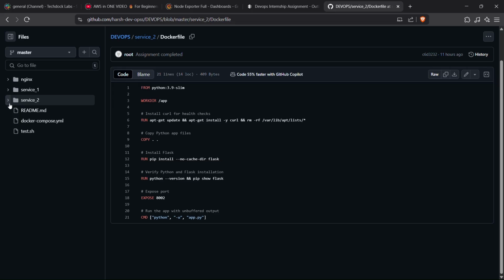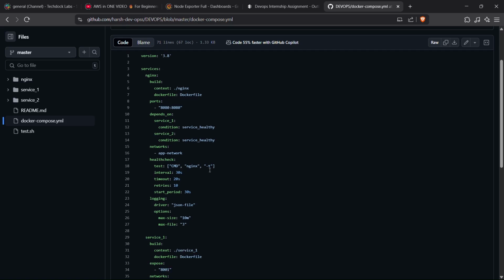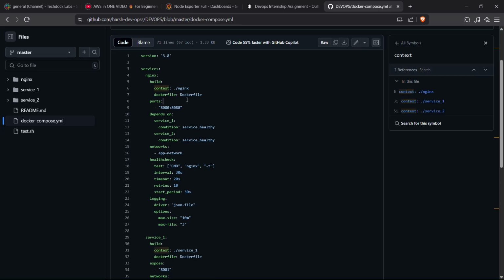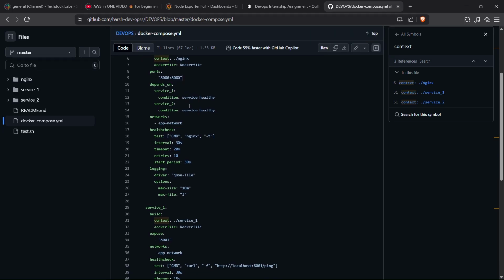So let's see our Docker Compose file, which is the main file. This is version 3.8. I defined the first service for NGINX, with context, so it builds the NGINX Dockerfile. It is defined inside the NGINX container, and it is mapping port 80 to 8080. Depends on service one, condition service healthy. The NGINX container runs only if service one and service two are both healthy.